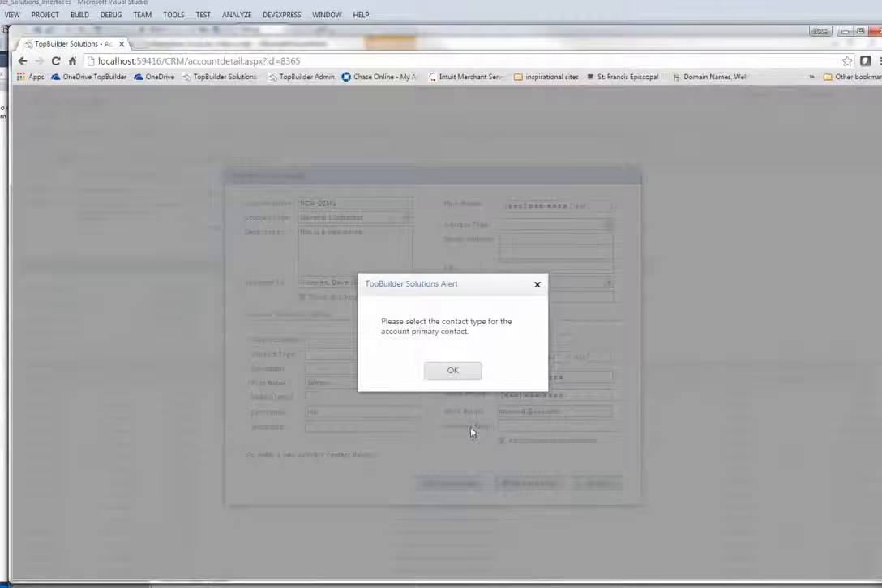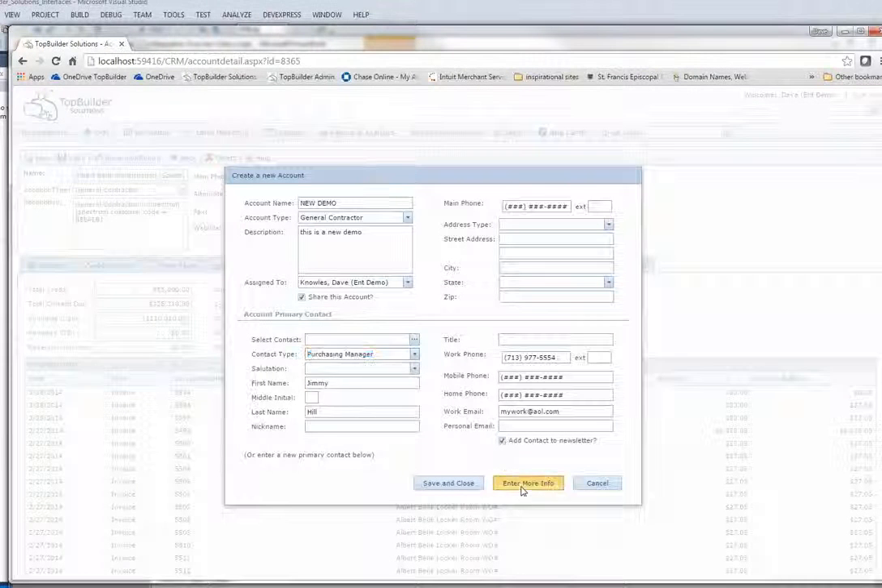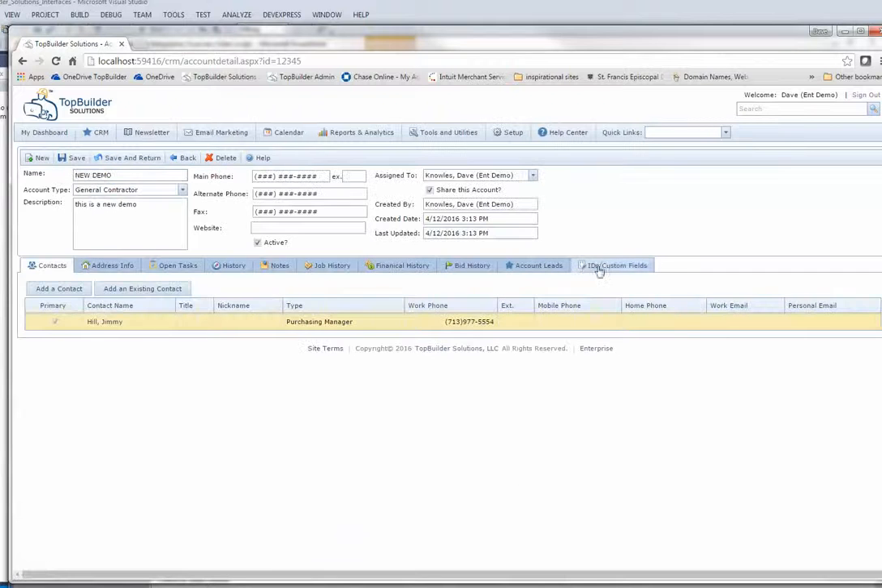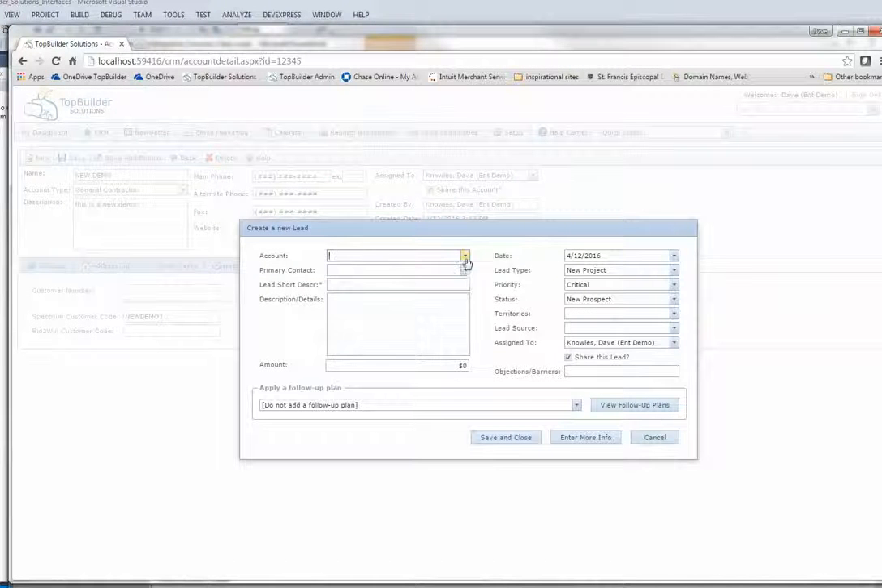I'm going to go ahead and enter more information because let's say Jimmy is the purchasing manager. I need to put an identifier in there so we can recognize that new account or that new customer in Spectrum. So I'm going to say new demo 1 just in case I have another one like that in there, and I'll save it. Now I'm going to create a new opportunity for that account.